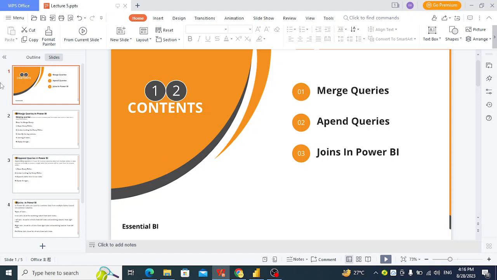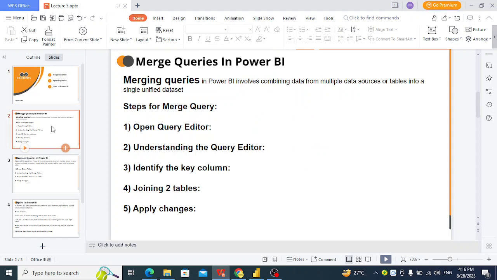So firstly we will discuss merge queries. Merge queries is basically an operation in Power BI where we can combine two or more data sets from different data sources, and we create one unified data set for reporting purposes, visualizing the data and analyzing the data. There are a few steps in merge queries: we need to open the query editor, identify the key columns, join the two tables and apply the changes. Those are the steps we need to follow while working on merge queries. We will see those steps in a practical way.